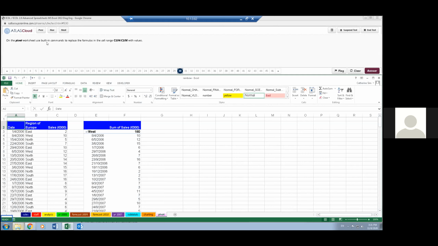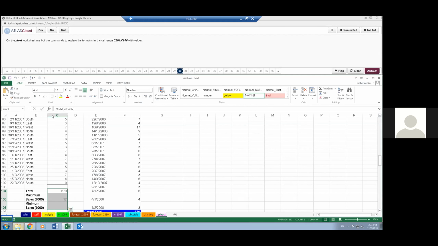Okay, again, built-in commands. Okay, this is copy and paste. Okay, so I go to C104 to C106. Press enter. Copy.